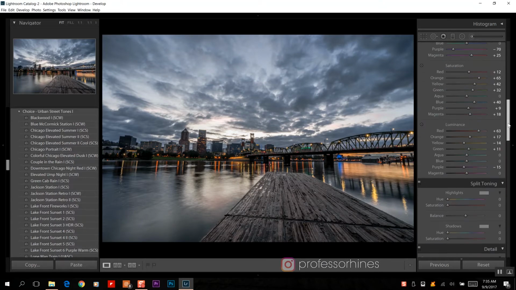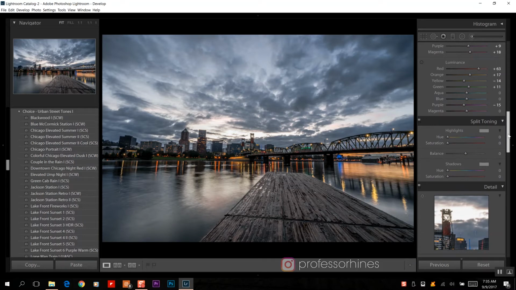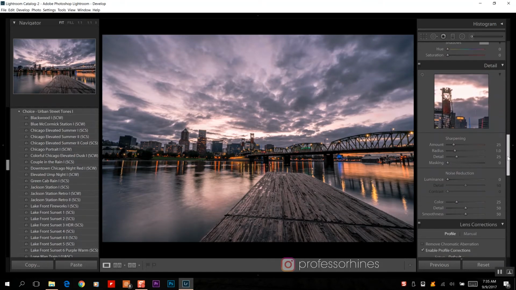So now we're going to go to split toning. This is a fun part. I want a little bit more of a reddish rustic tone, so we're going to max that with the hue. Just add a little bit of saturation in there, that's all. So you can see how we're getting that purple hue that we had in our final edited image. That's where that comes from.